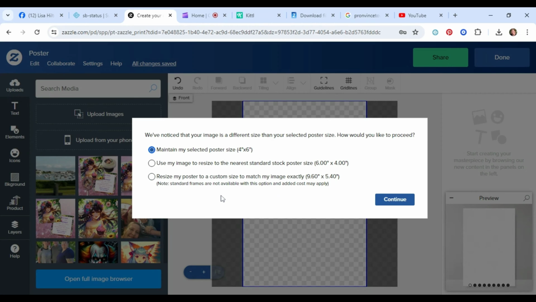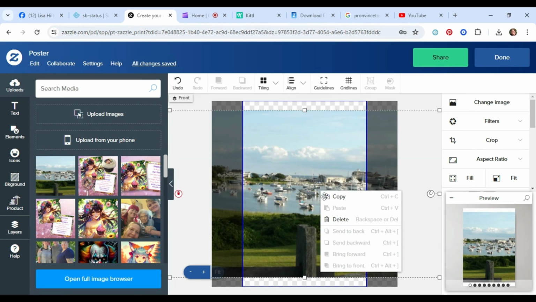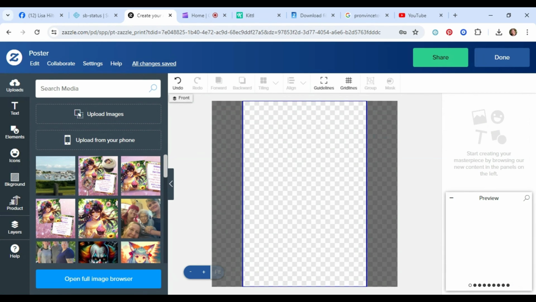So if you have like a really good camera, or you're making something out of your art and you have a really big resolution, you can skip this next step and just add it straight to the poster. But I want to show you guys what to do because sometimes cell phones and stuff don't have very big pictures. So I'm going to delete this picture here.